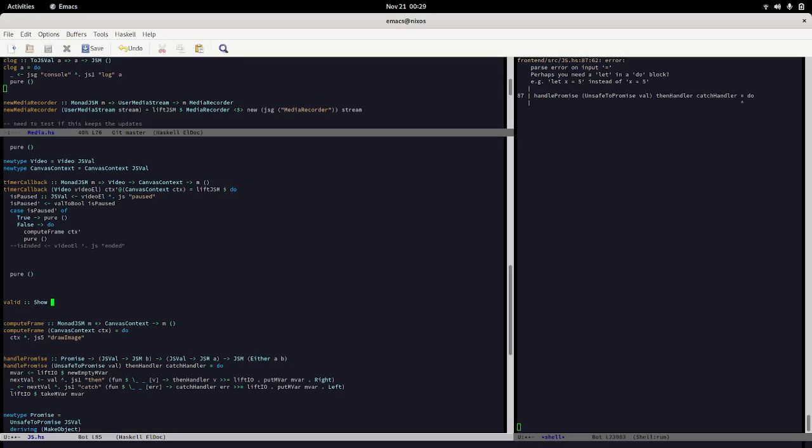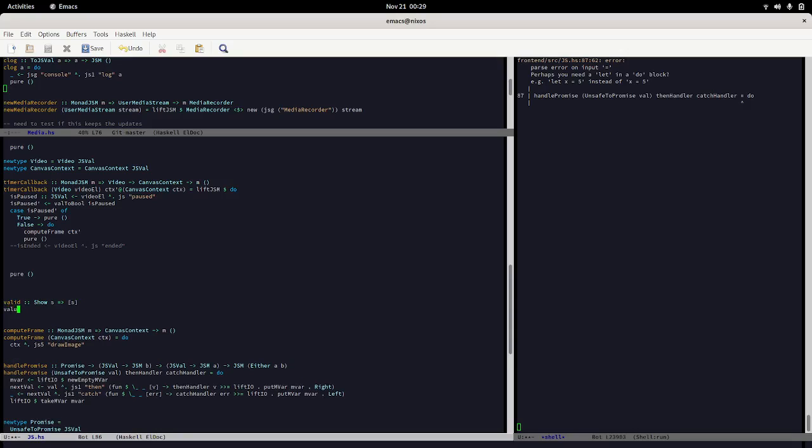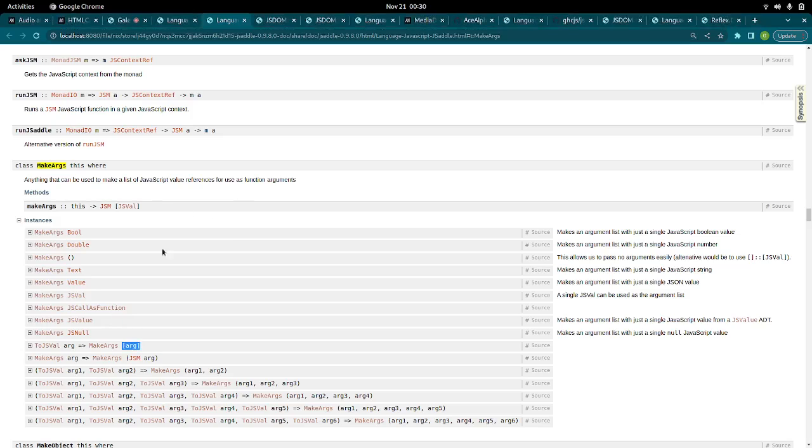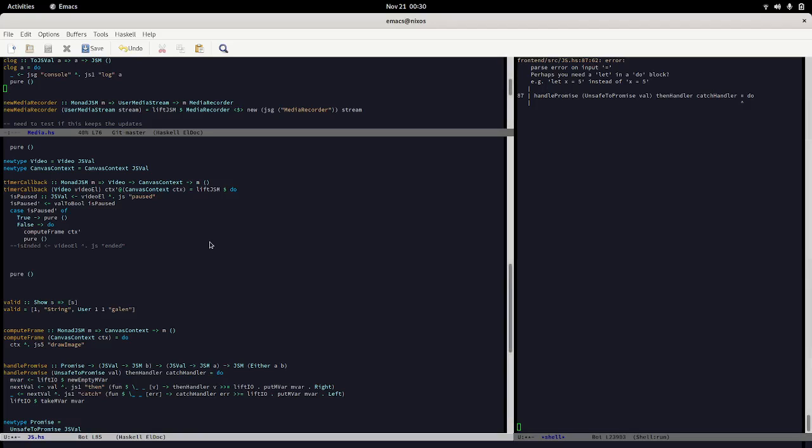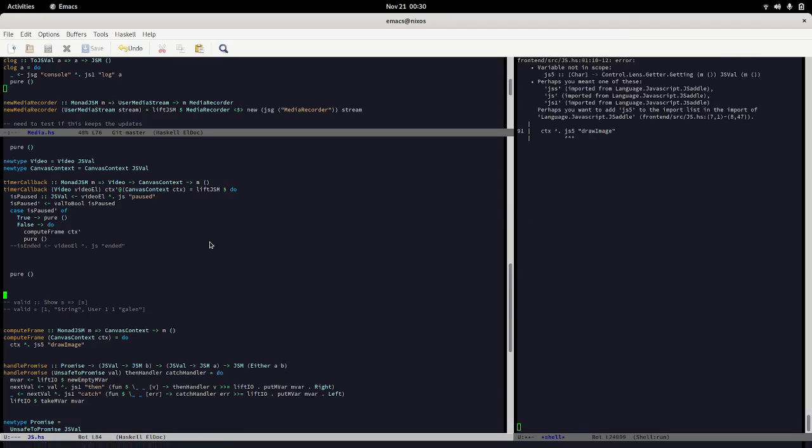So if we do show, through existential quantification we could say that we have this list: Int is one of them, we have a string, and we have some user. And all of these, as long as they have a Show instance, will work in this case. And so we could use this to say for ToJSVal, and then have different ToJSVals in there. But we don't actually need that.